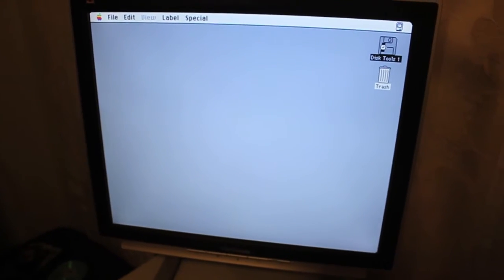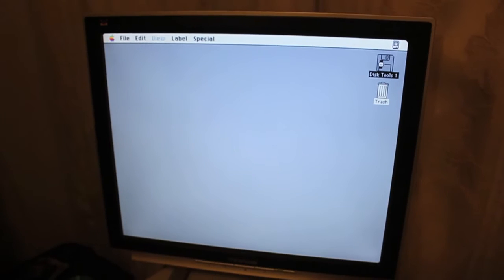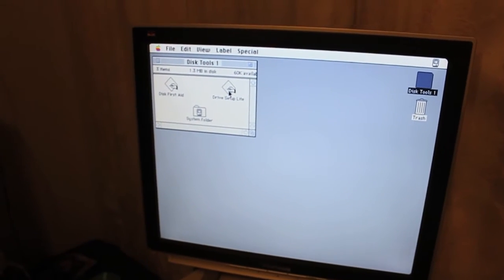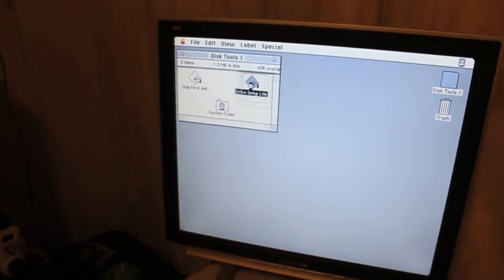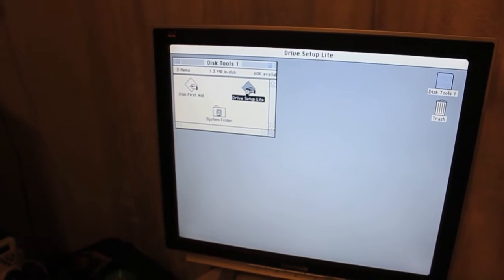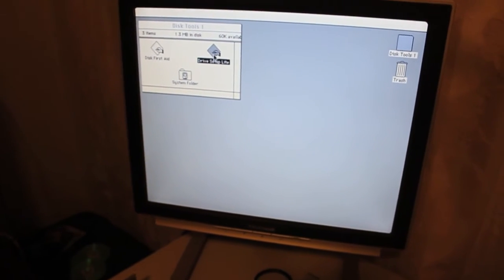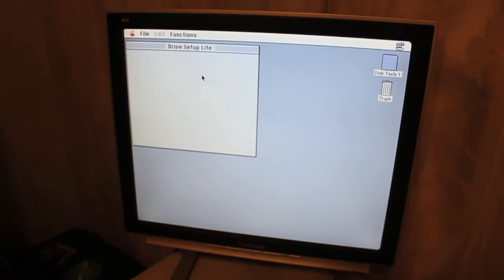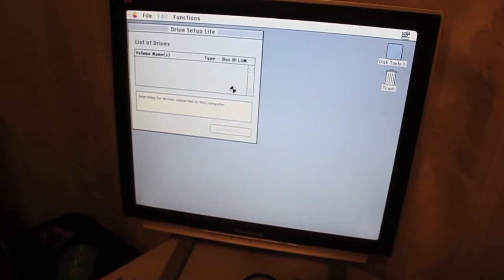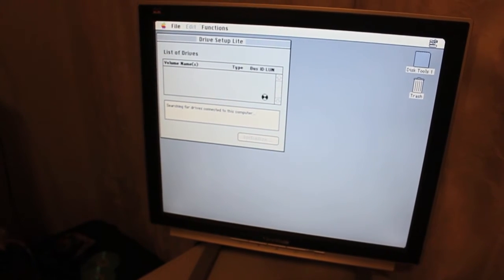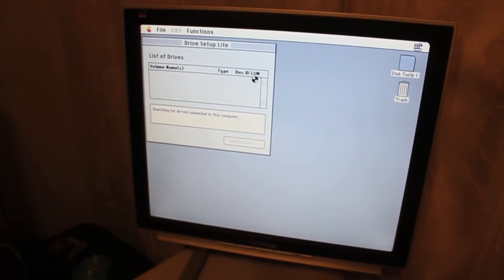Okay, so we have booted up. Let's get disappointed when nothing works. Drive setup light. Sounds unpromising. Have I even got the determination set correctly on this thing? LUN.